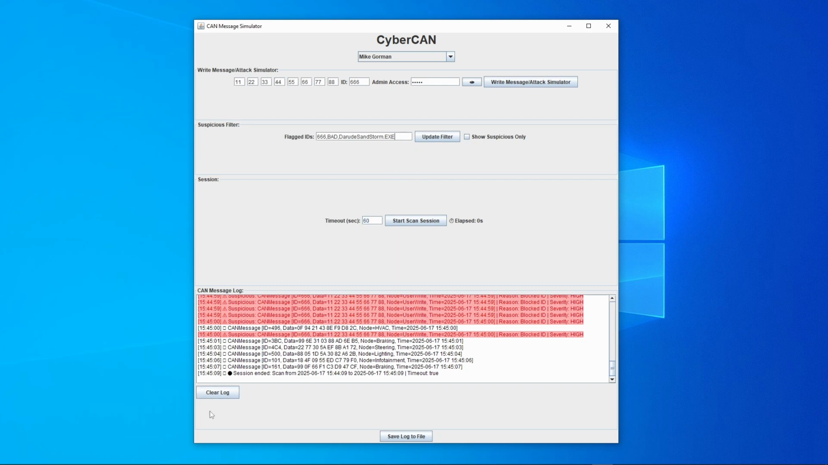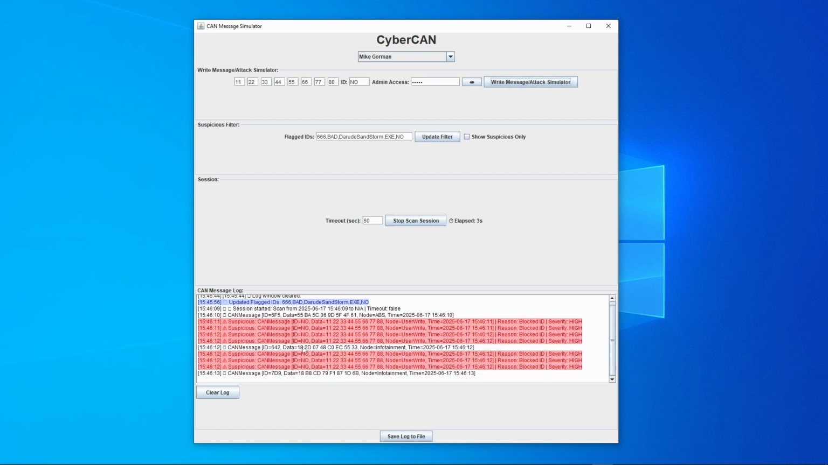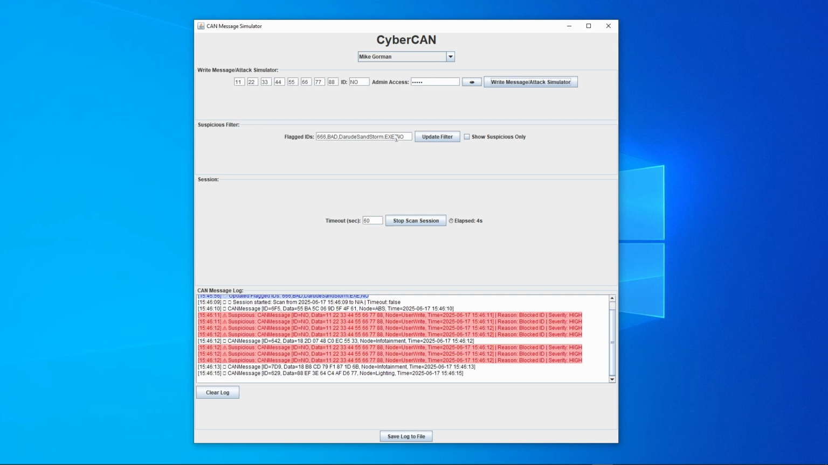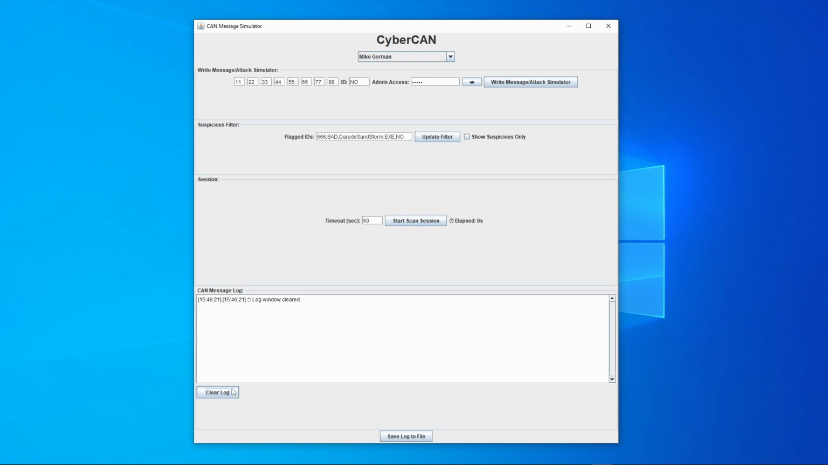So let's say you wanted to update the list here. It's just a comma separated value list. So if you wanted to, say, type something like that in, and then you update that, now you'll be prompted that your flagged IDs has changed. To prove that out, we'll change that to that. We'll start the logger up again, and we'll see that because the ID is something that's in the suspicious filter flagged ID list, it will be received as malicious.